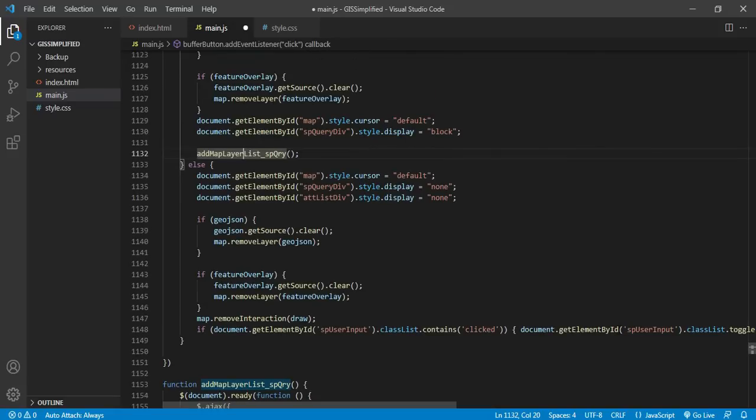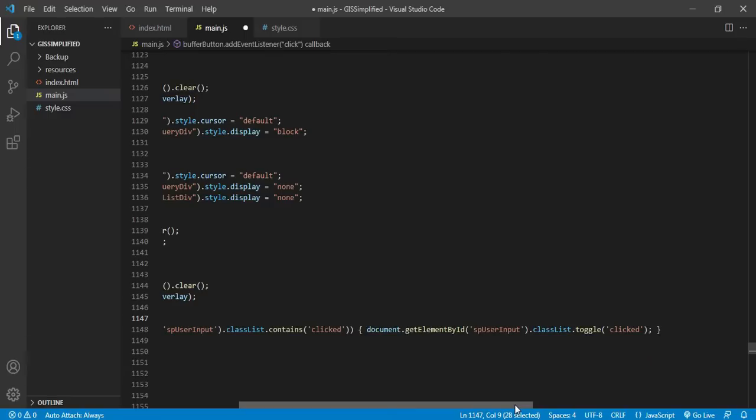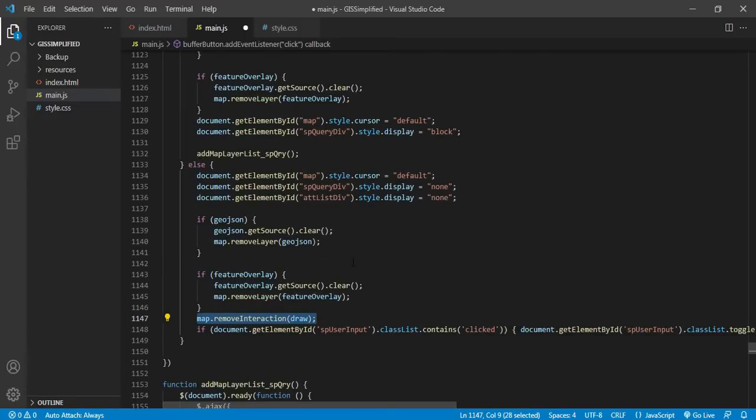If the button is unclicked, then I have to clear some of the resources which were added to execute the function, and then make the display none for the special query dialog. So this is the code for that. When the button is unclicked, it should clear the resource. So this is the code for clearing the resources, and then I am removing the interaction which allows me to draw point, line and polygon on the map. So this is the code for that.